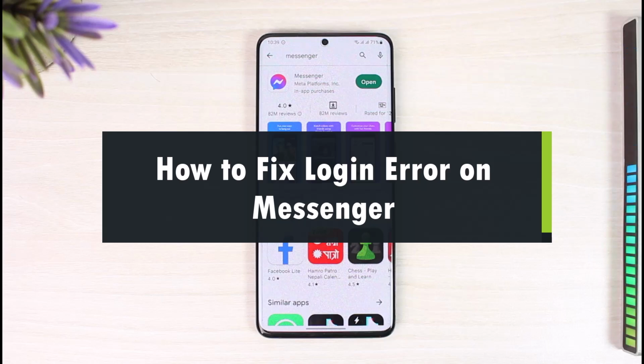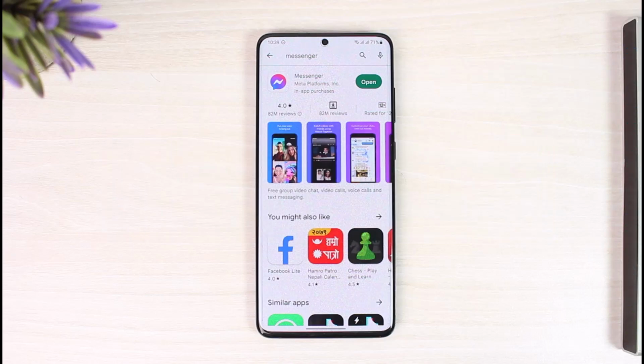In this video, I will guide you through the steps on how you can fix the login error of Messenger. So make sure to watch the video till the end.